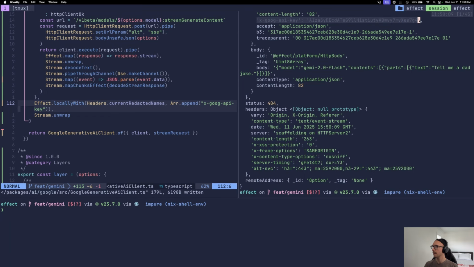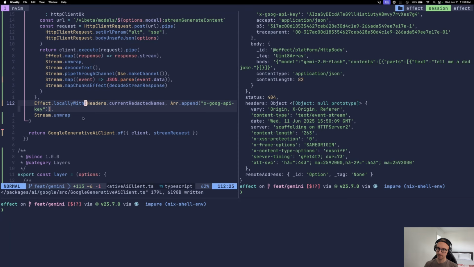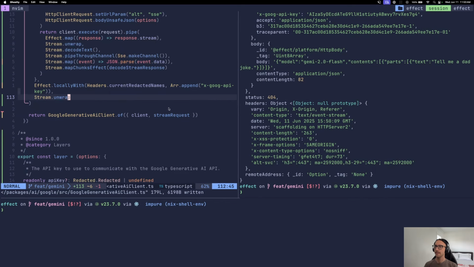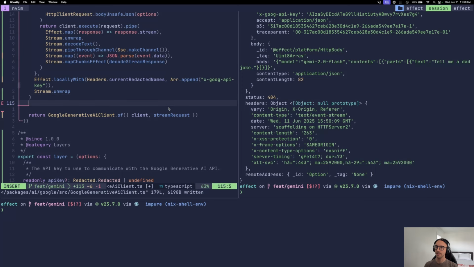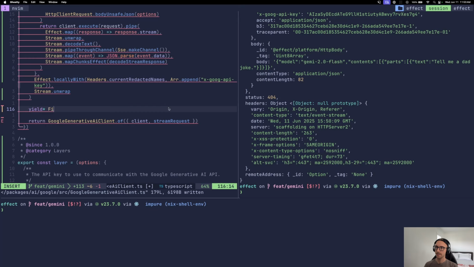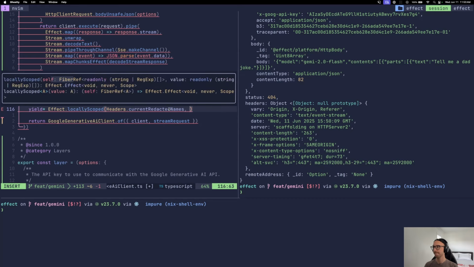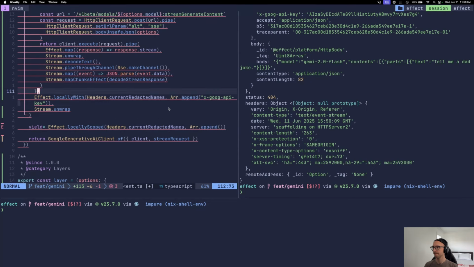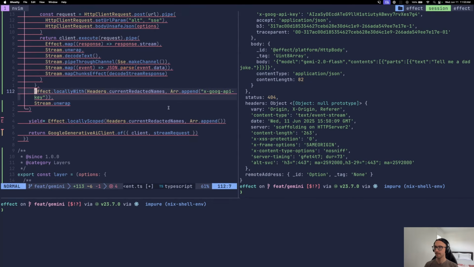No, I have a feeling it has something to do with the streaming piece of this. But ideally, actually, I wonder if I can do this yield effect locally scoped headers, because in reality, we want this to live for the duration.